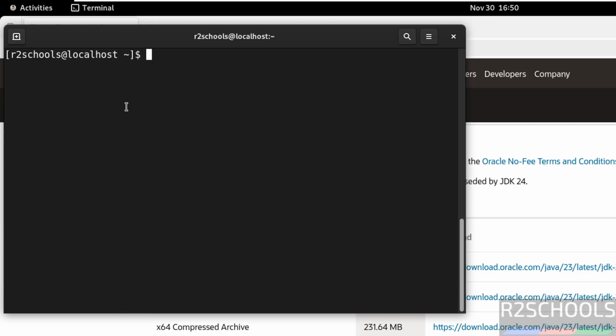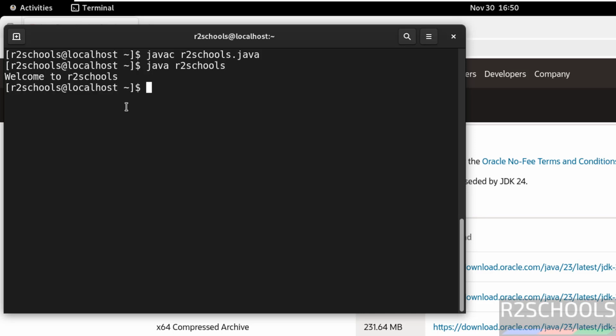Then Ctrl+L. Then run javac, then give the Java file name. Hit enter. Now run java r2schools. See, we got the output of whatever is there in the Java file.